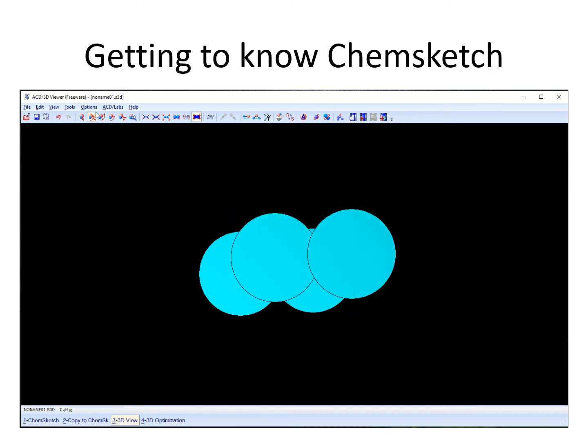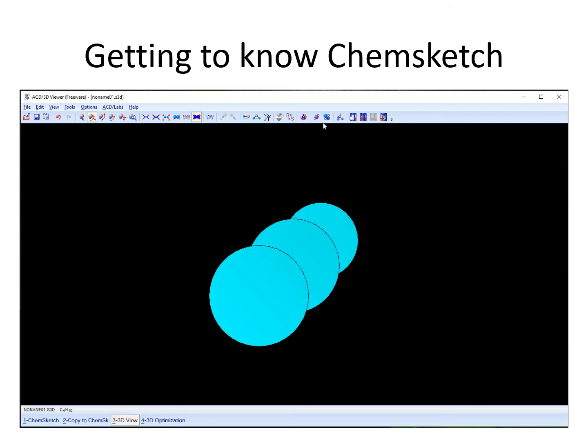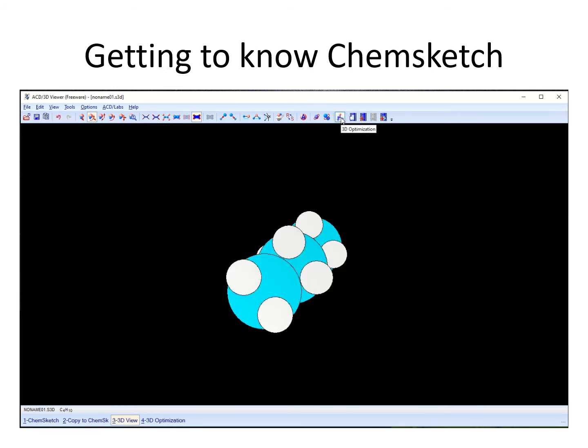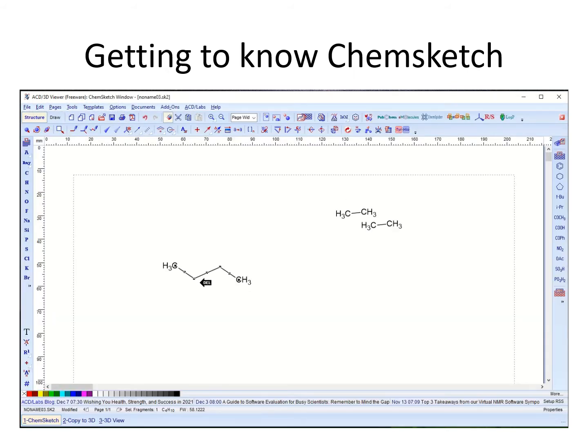If you want to move, you can select the 3D rotation and rotate using your mouse. Alright, what else? You can even do the 3D optimization, whereby it includes the hydrogens. So that's an example of how you convert 2D to 3D. However, don't worry, you still have your 2D structure. You can see on the bottom left the ChemSketch. Click there and you can see your structure there.